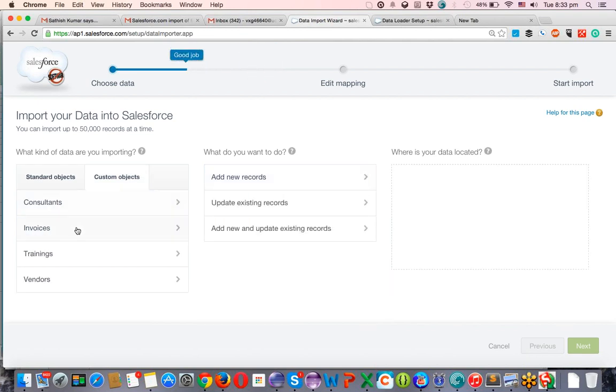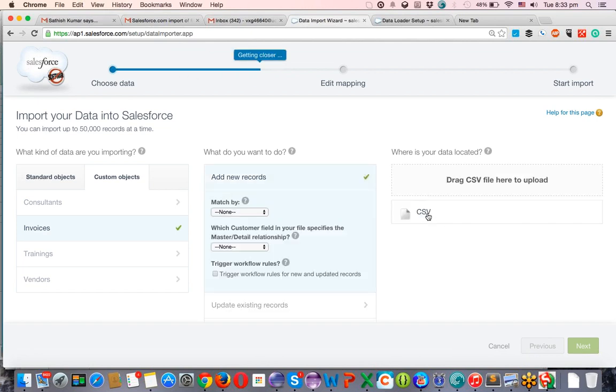Coming down to custom objects, it simply asks for the CSV format. It won't show the Gmail and Outlook files. Why? Because leads and contacts have the option of importing from email accounts, right? You can export all your contacts from your Gmail and import them. That's the reason. But coming down to invoices, you can't do that. You can simply export the file from your system in CSV format and upload it in Salesforce directly.